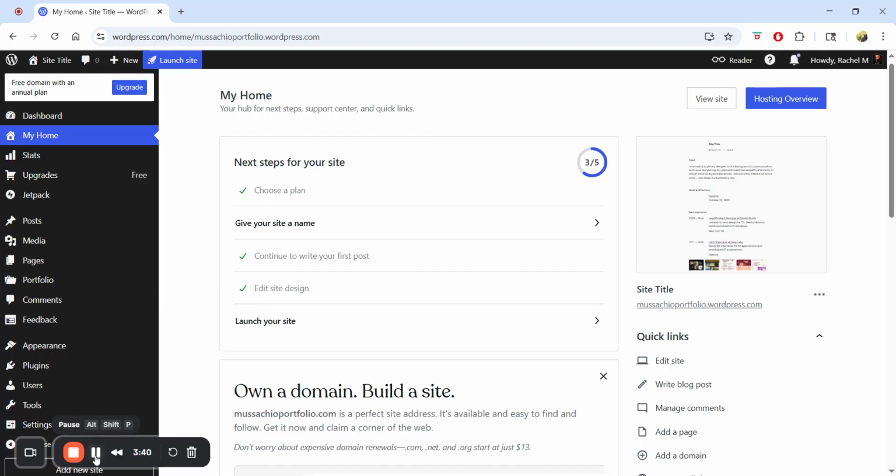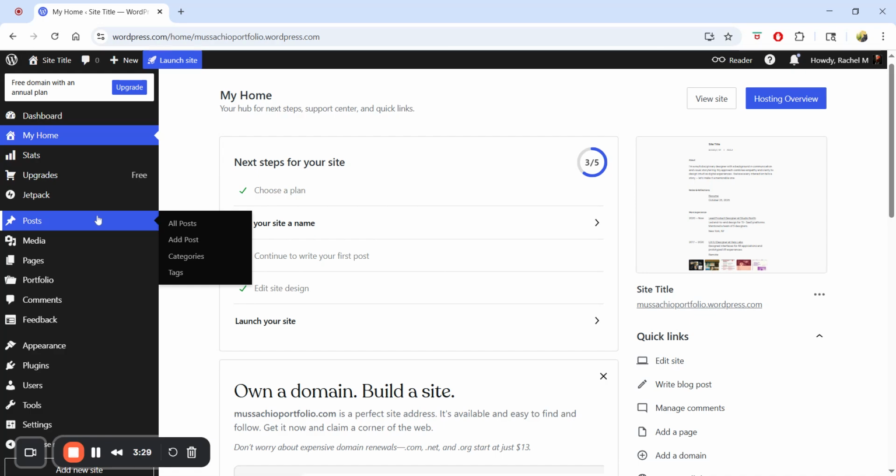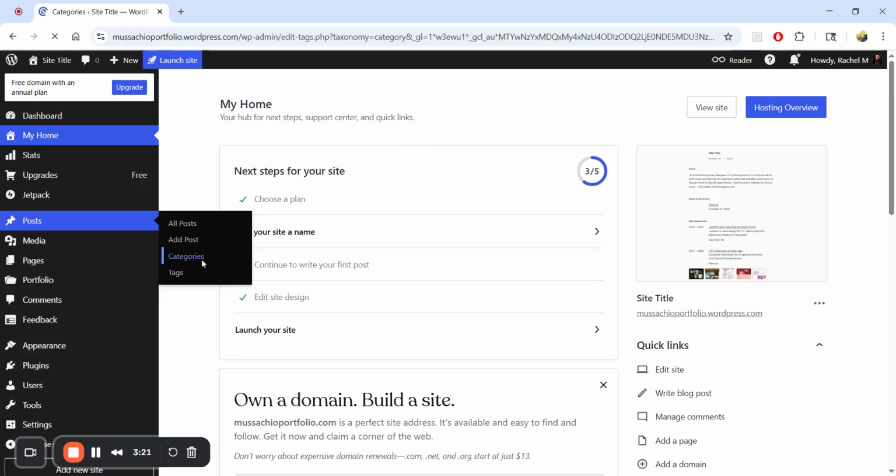The next section of the book goes into categories and tags. You'll read about what they are and some good guidelines for using them. When you're ready to add some, you'll do so through posts. You can either hover over the icon and click on categories or tags, or you can click on posts and the sidebar will show you the categories and tags links.